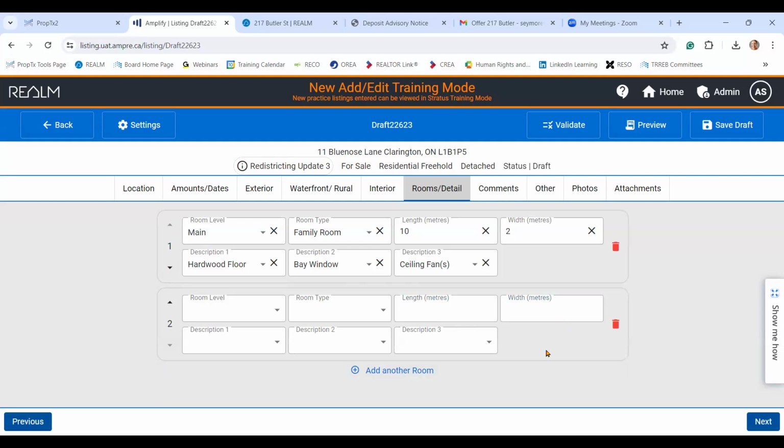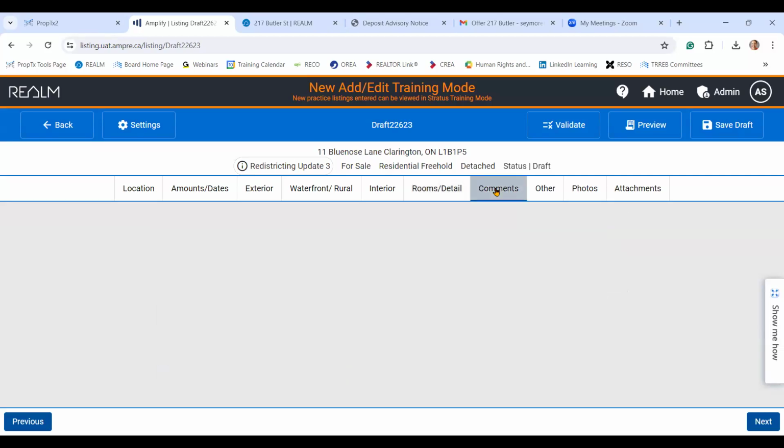Now, we do have a conversion when you're viewing the listing, you can switch it from meters to feet, but when it's entered, we want it to be entered in meters. So that's a change that you should be aware of.